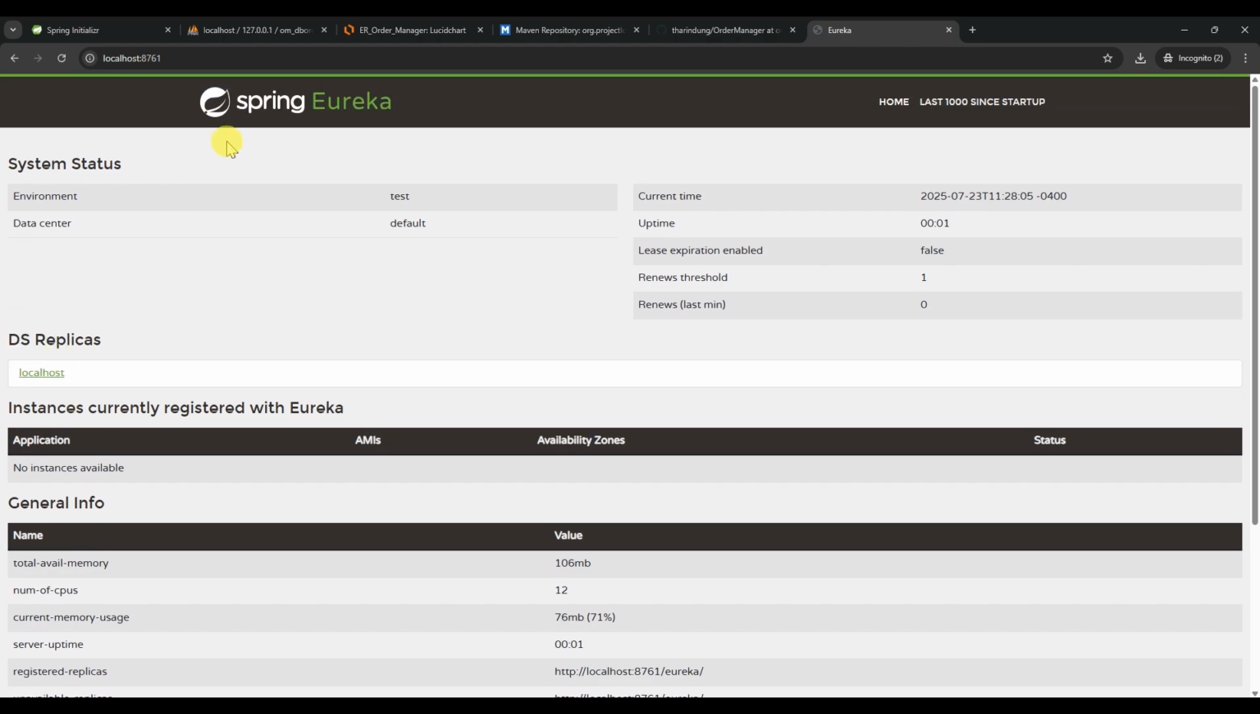In this interface, under instances currently registered with Eureka, we see the application section and it doesn't have any instances because we have not yet registered any clients with this Eureka server. The next step is to register our other two microservices as Eureka clients with this Eureka server. To do this, let's go to the other microservices, and we have to add some dependencies in them.